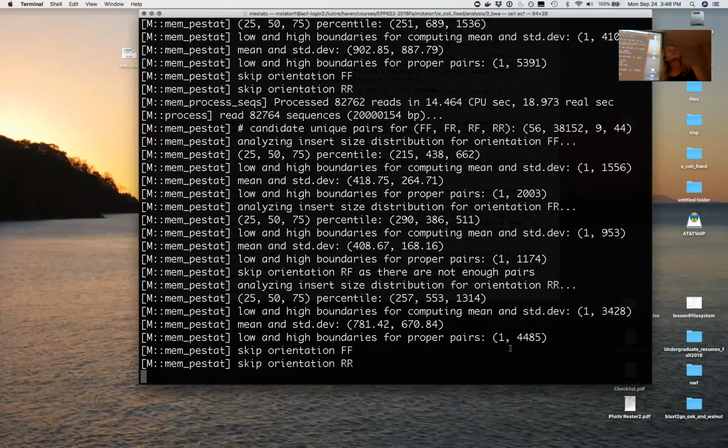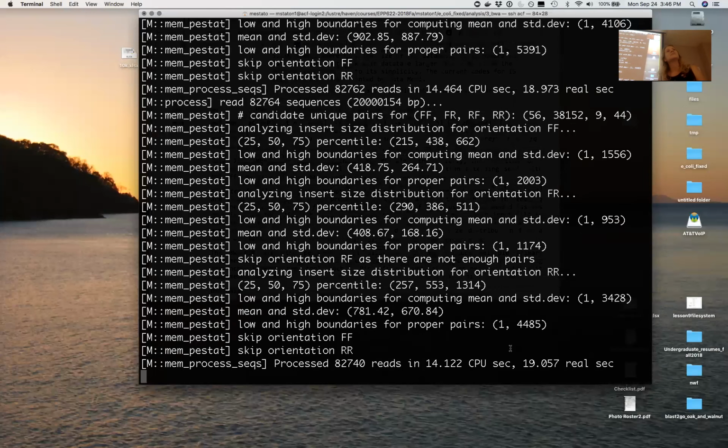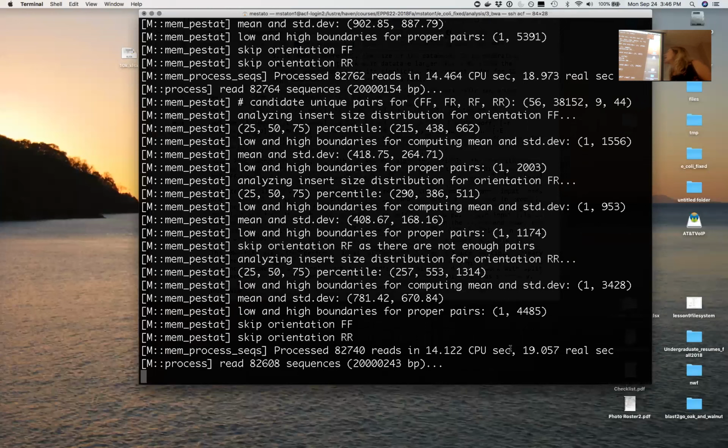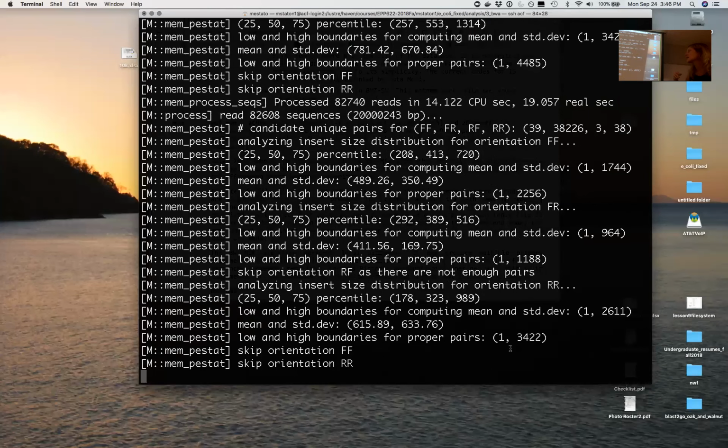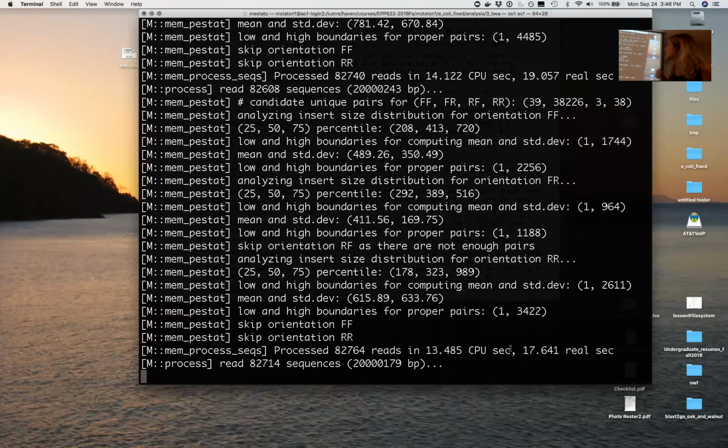So is it reporting every time it analyzes a read, or how often is it reporting? No, I think it's just doing like, actually, I don't know if it's triggered by the number of reads it's processed or by the amount of time that's passed. See if we can figure it out. So that was 82,608, 82,704. So it was like another 106 reads.